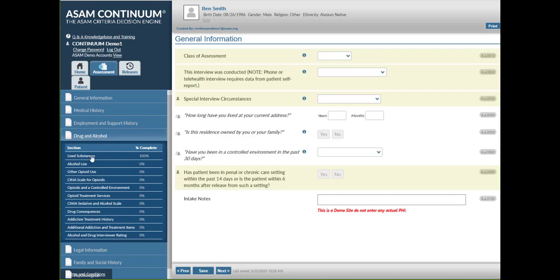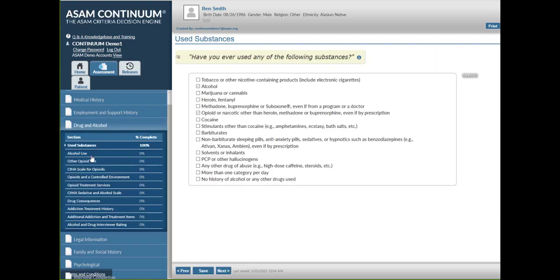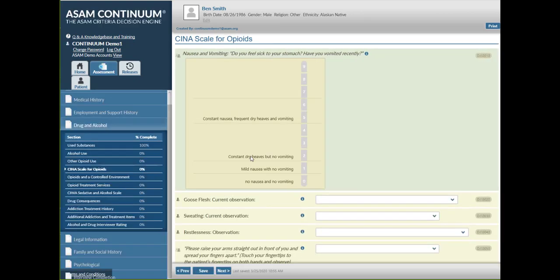Navigate to the Drug and Alcohol section using the panel on the left side. Updates have been made to the Clinical Institute Narcotic Assessment for Withdrawal Symptoms, or CINA, and the Clinical Institute Withdrawal Assessment of Alcohol Scale, or CIWA, to guide you when assessing patients who may be experiencing withdrawal symptoms. Click on the CINA scale for opioids section.